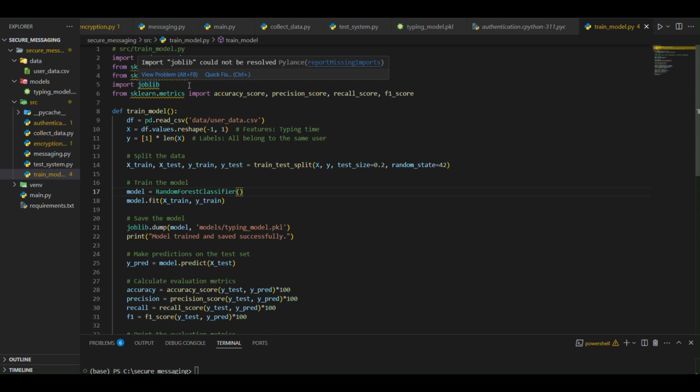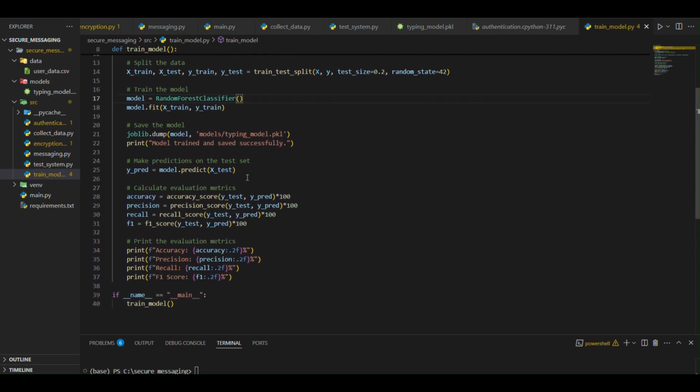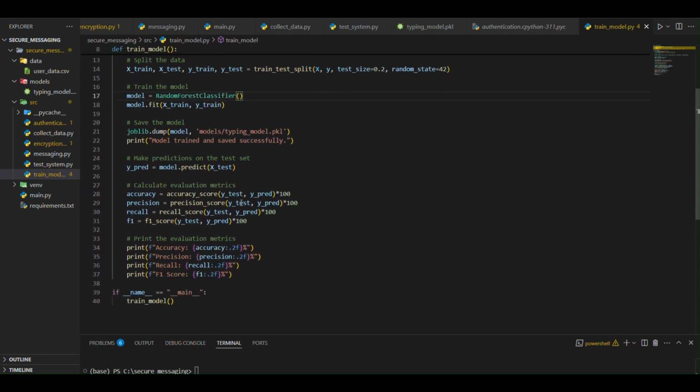This is to load the model, and here, since there's only one user, we have set the labels so all belong to the same user. If there is more than one user, we can do it in the same manner. Here it will split the data. Here it is training the model using the random forest classifier, and it will save the model as typing model under the models folder, and they'll make the prediction. And then they will be able to find the accuracy, precision, recall, and F1. And last, we have test systems.